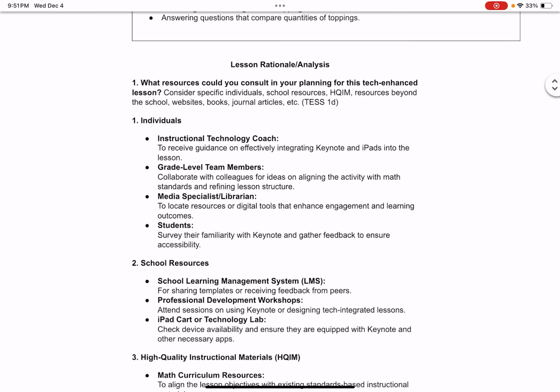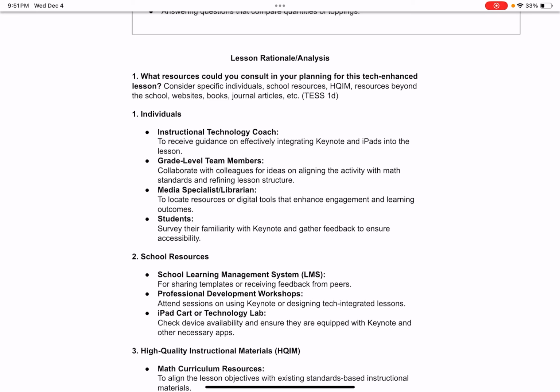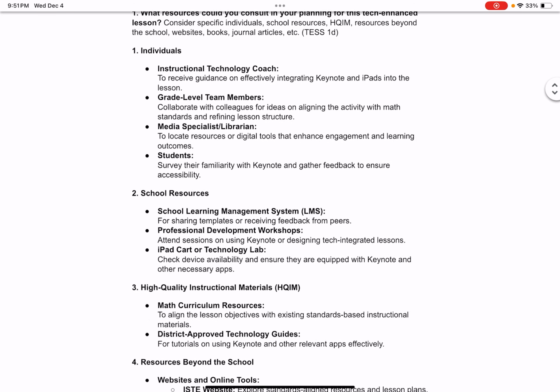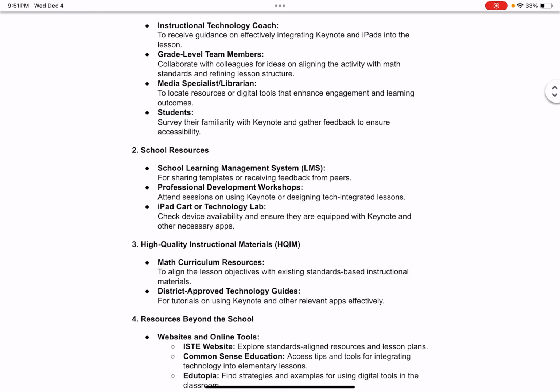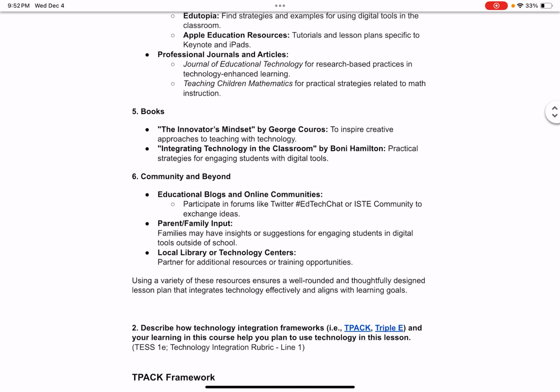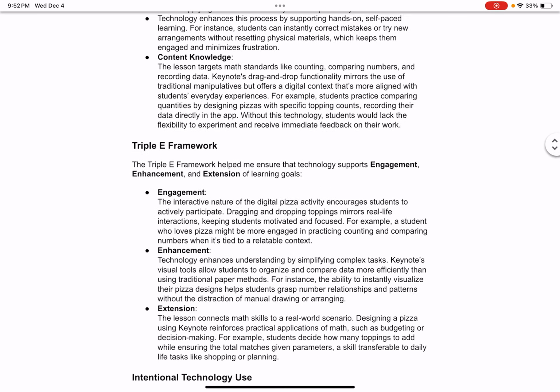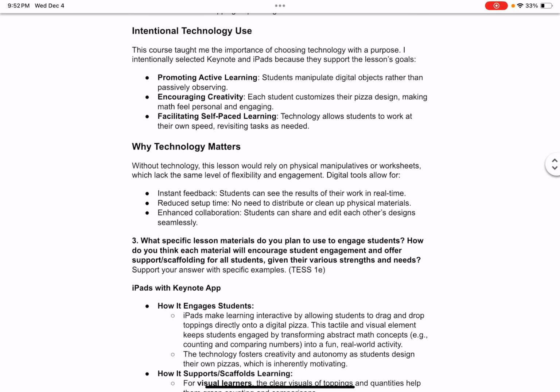So ideally, students would be using iPads, and instead of doing this as a worksheet, which is what we did, on a worksheet with cutouts of little toppings. This lesson, we would use iPads and Keynote. Every student would have their own individual pizza on their iPad, on their Keynote, and they would drag and drop pizza toppings. So, let's see. I will explain how we're using technology.